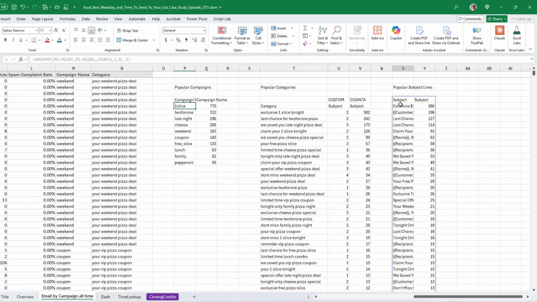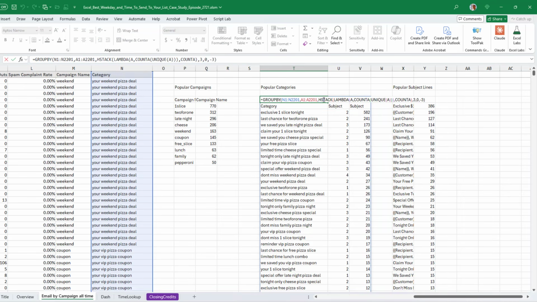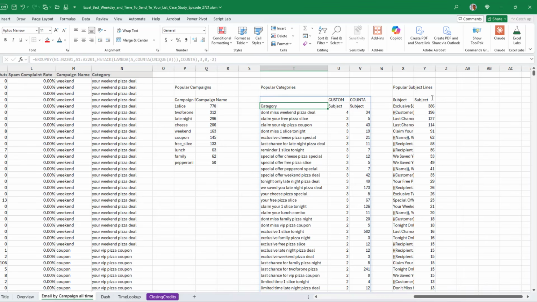Over here, to get the most popular subject lines, it's a very similar formula, but I'm using column A instead. And then the one that's kind of cool, I've used GROUPBY a lot, and I know that you can HSTACK multiple things, so I'm putting the count in there, but I'm also doing a LAMBDA to count the unique, to get a distinct count. So how many different subjects are in that category. And in this case, I sorted by the 3rd column. It might be more interesting to sort by the 2nd column, I'm not really sure. So that little section there just helps you identify which items.